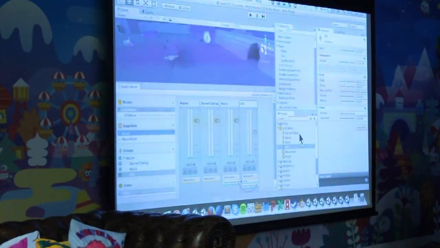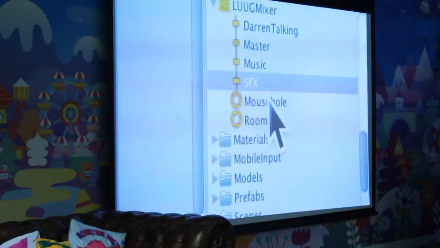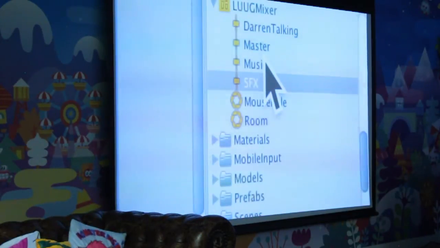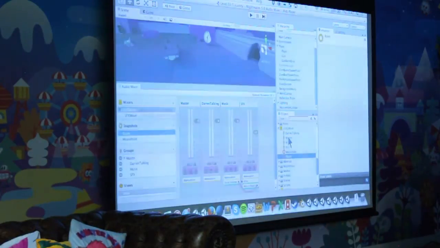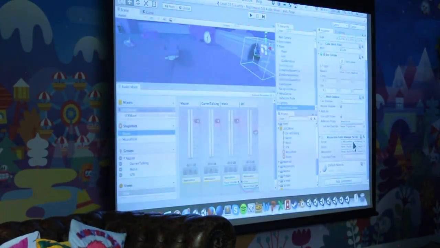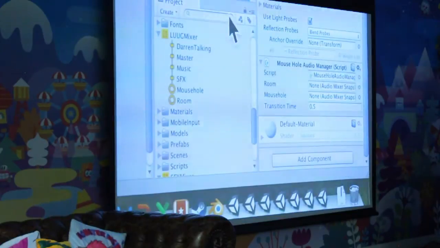Now, because whenever you create a mixer it instantly creates an asset, you can see in our project folder we have all the groups, which you could basically hook into script with public variables, and you have mouse hole and room as well. Now, because I've cheated and pre-written some code, I can just set that up. So I'm going to do room into room, like so, mouse hole into mouse hole, like so.